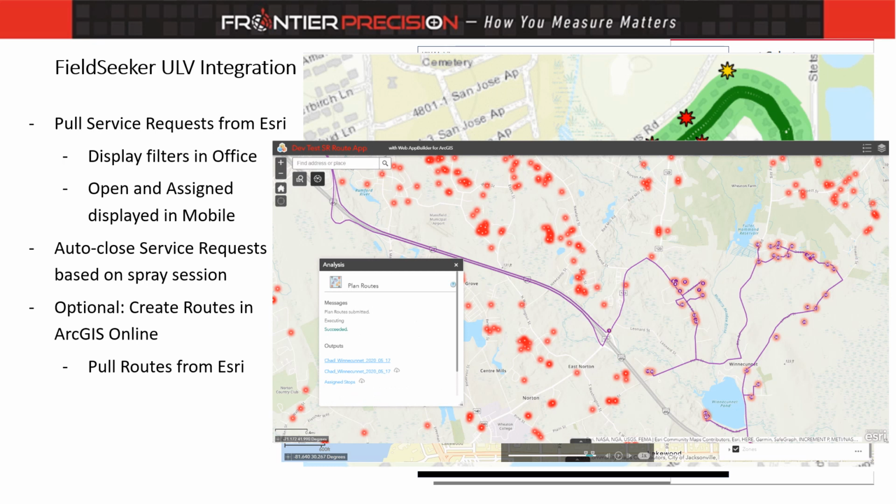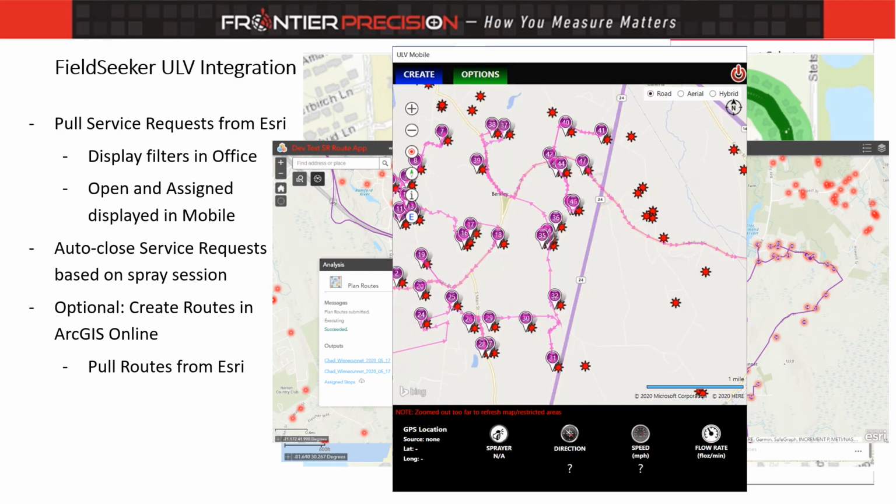The routing feature: Esri has tools to do a best route for a group of points. There are some operations that do thousands of requests a week, mostly for truck spray. This is a way to select a group of a couple hundred of them in a town and do a best route that covers all of them. Those routes are created fully in ArcGIS, but then they're pulled into ULV, and so the driver can actually see the route and the order in which to do it.